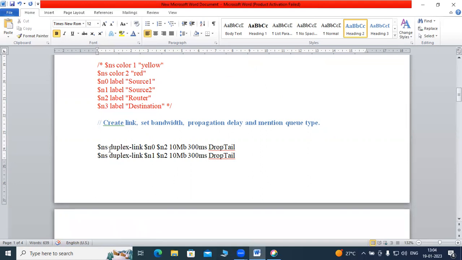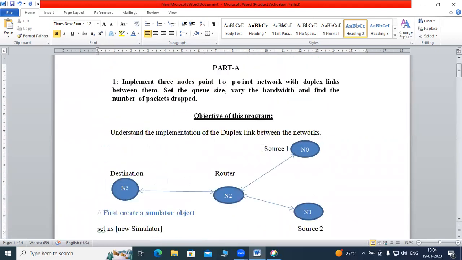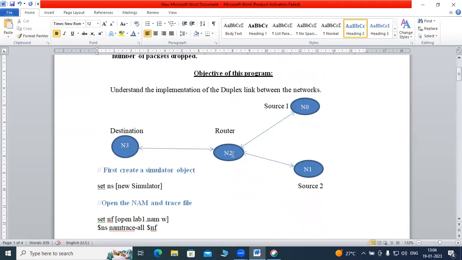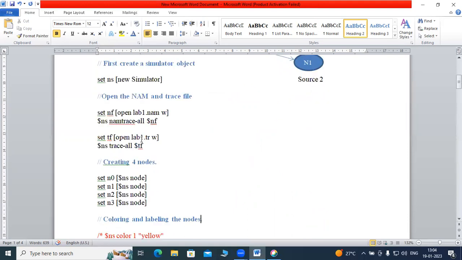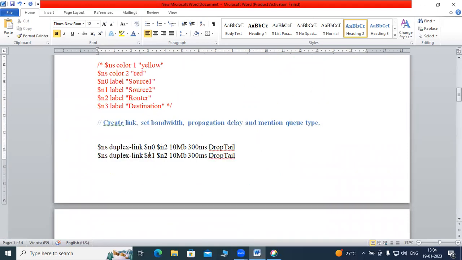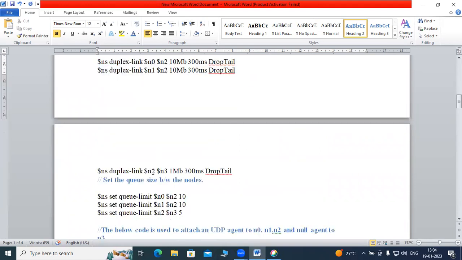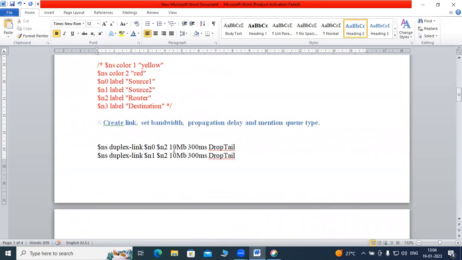So $ns duplex-link. Next, the syntax goes like this: from where to where you have to create. From n0 to n2, then n1 to n2, and n2 to n3. Okay, 3 duplex links we have created.